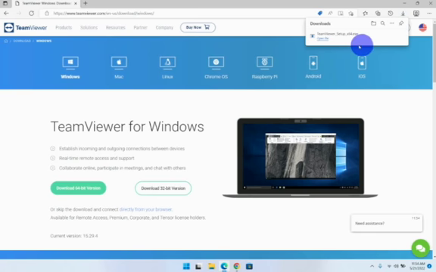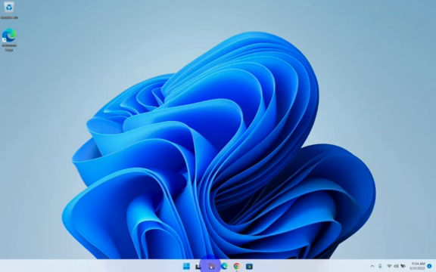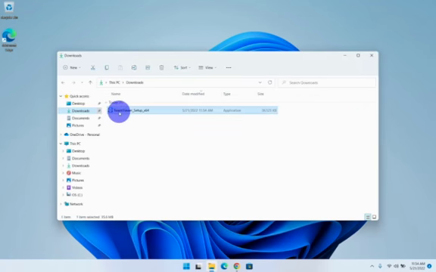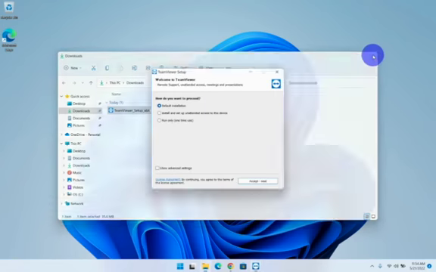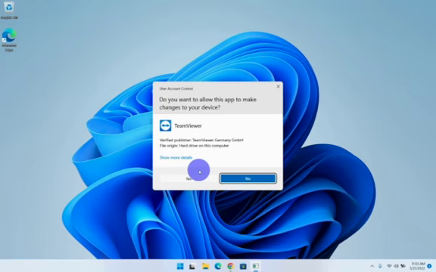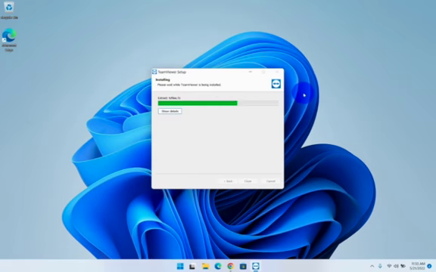And we're going to wait for it. We could run the installation from here. However, close this out, click on File Explorer, click on Downloads, and double click TeamViewer Setup. Let's close this out and select it, leave it as default installation, accept and next. Grant permissions, so yes, and it's extracting.